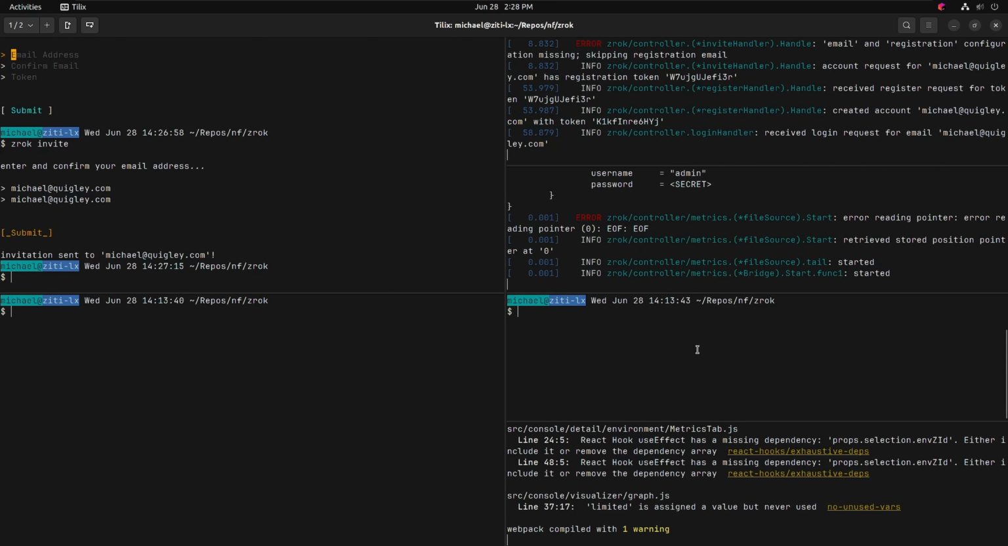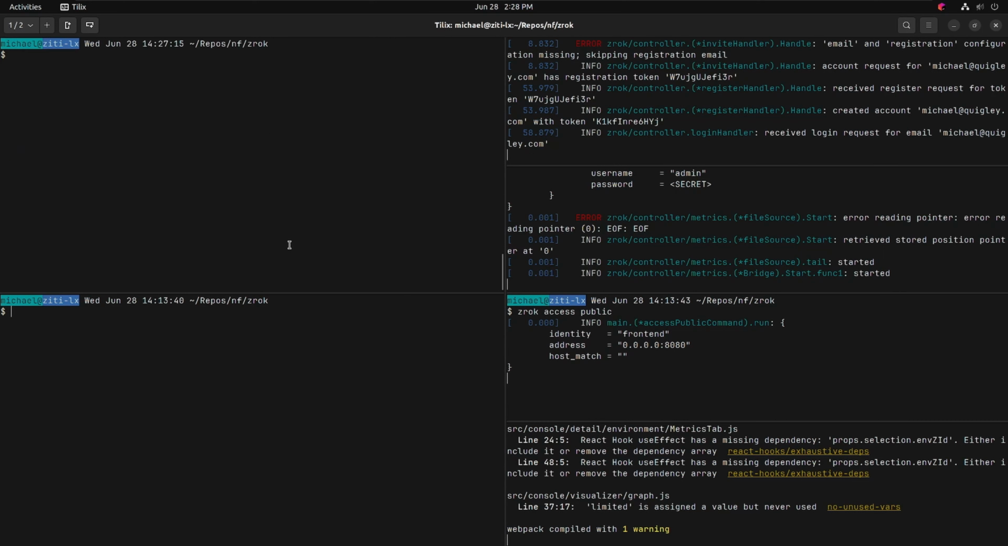And then the other thing I run is I'll do a zrok access public, right? So there we go. So now we've got all the components that we need to run zrok, and I typically use these two windows for testing and various things when I'm working with zrok. So that's kind of why I keep all these 6 windows open.